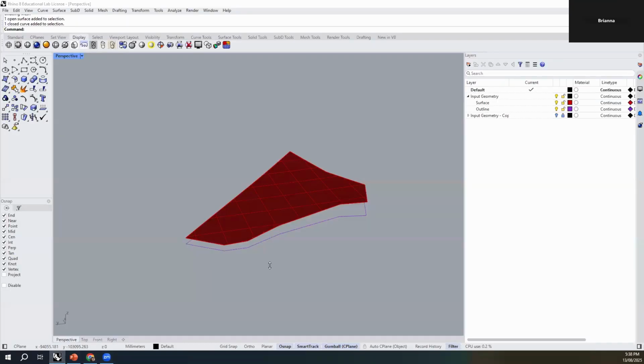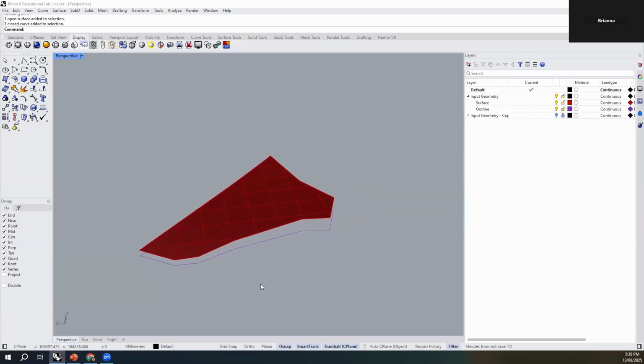For today's example, I'm going to suppose that we're using boxboard, and we're using boxboard in two thicknesses, the first being 1.8 millimeters for our top contour surface, and the second being 3 millimeters for our sort of sides and structure.